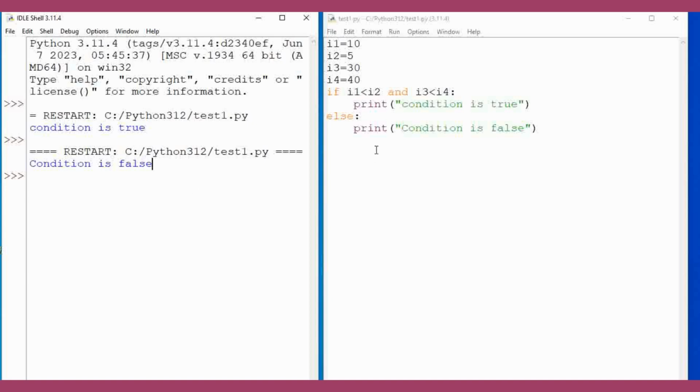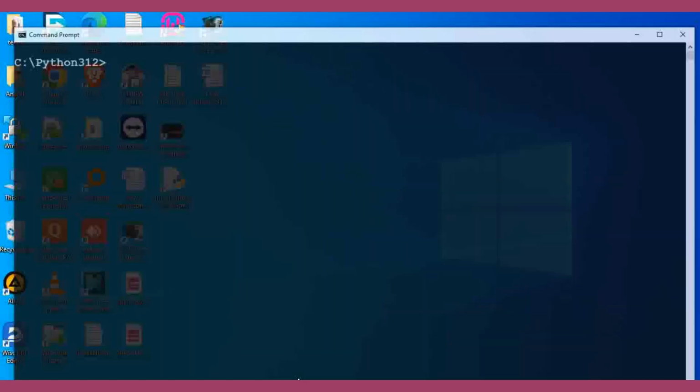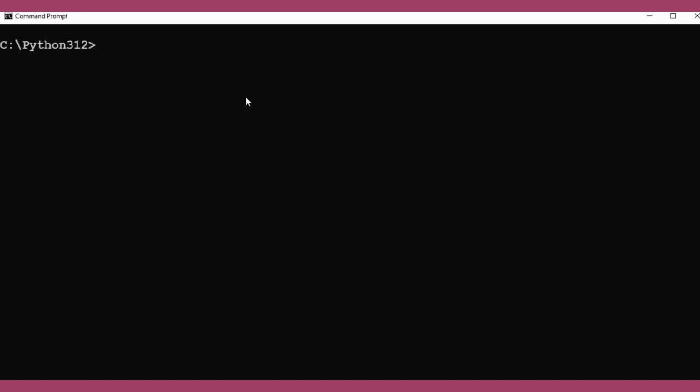We can save this file, right? Now test1.py, we have saved it in the Python 312 folder. We can open this directly in Python interpreter. Let us see how to do it. Now let us close this and open command prompt here, and we'll say python test1.py. Directly here it will load this program and execute. See, condition is false has come.